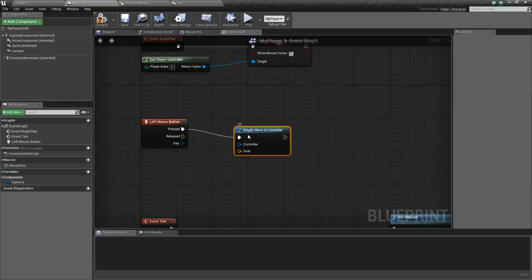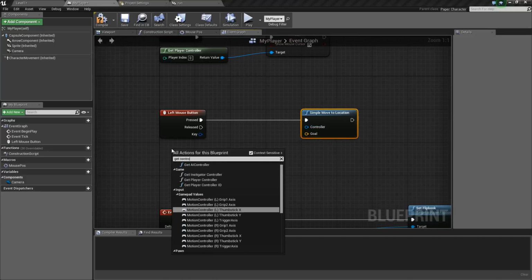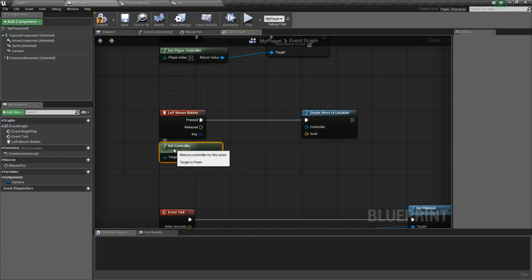So if I get a simple move to location, we'll have this controller and a goal as inputs for the simple move to location. So the controller is going to be simply get controller inside the graph. So that gets the player controller or the AI controller. From here we can tell it to use simple move to location, and then it just needs a goal.